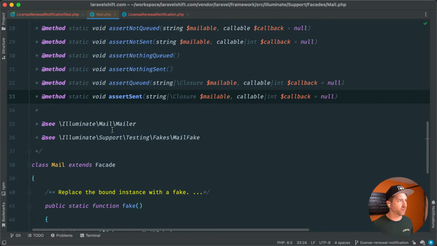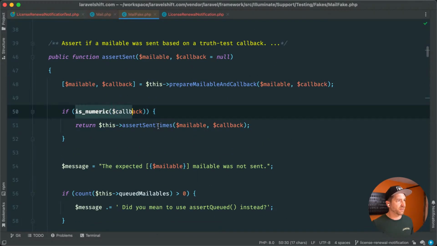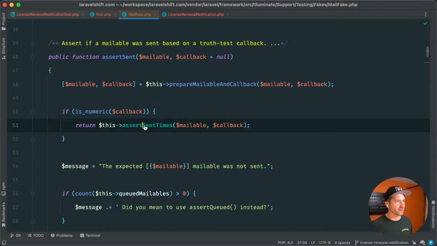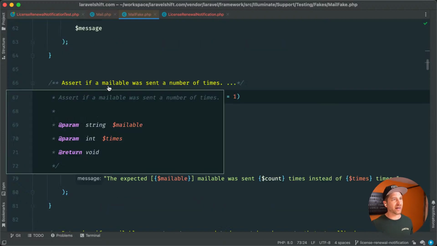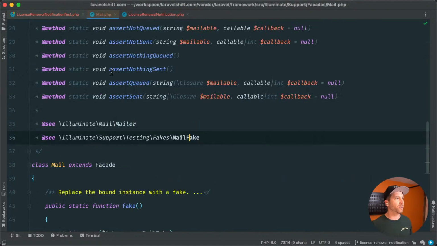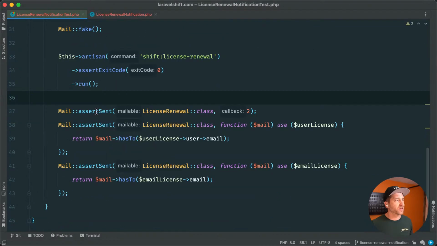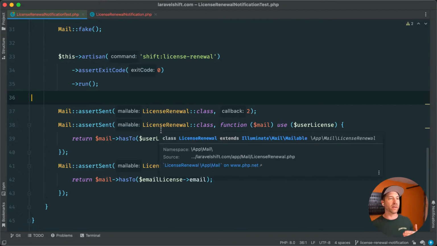If we go look at assert mail sent, way down in the fake, basically if this is numeric, then it asserts sent times. Now, see, this is protected. Why is this protected? I wish this was just public. This should just be public. So anyway. All right, so assert sent this twice, and then we're going to assert on the individual ones.